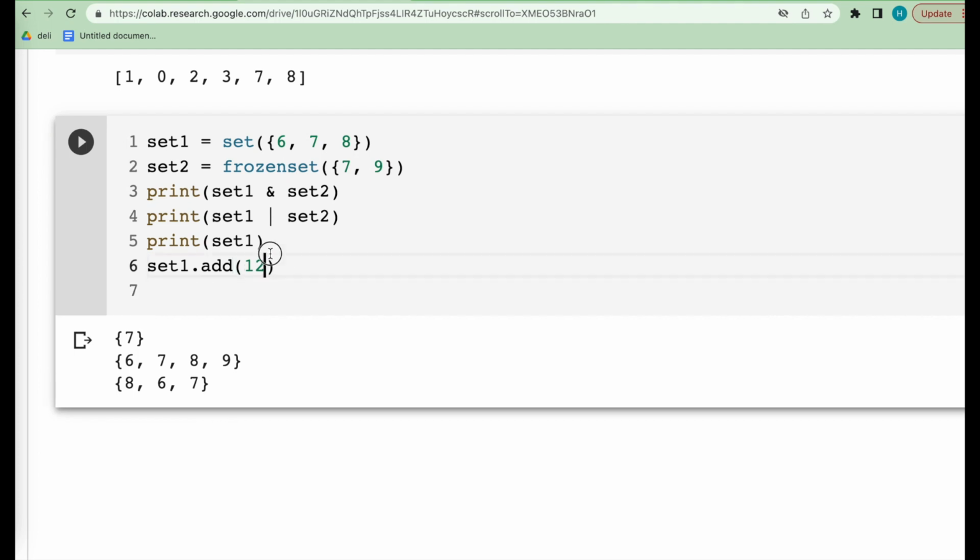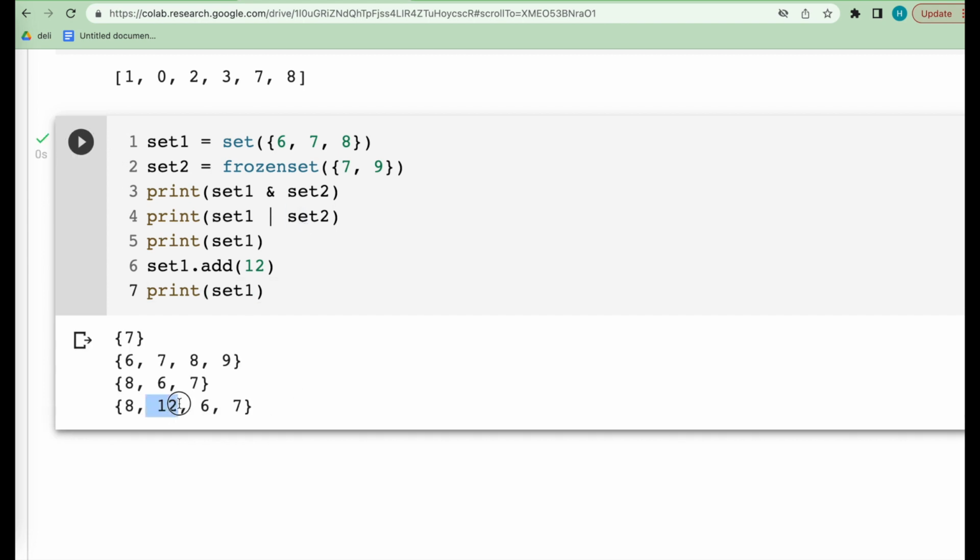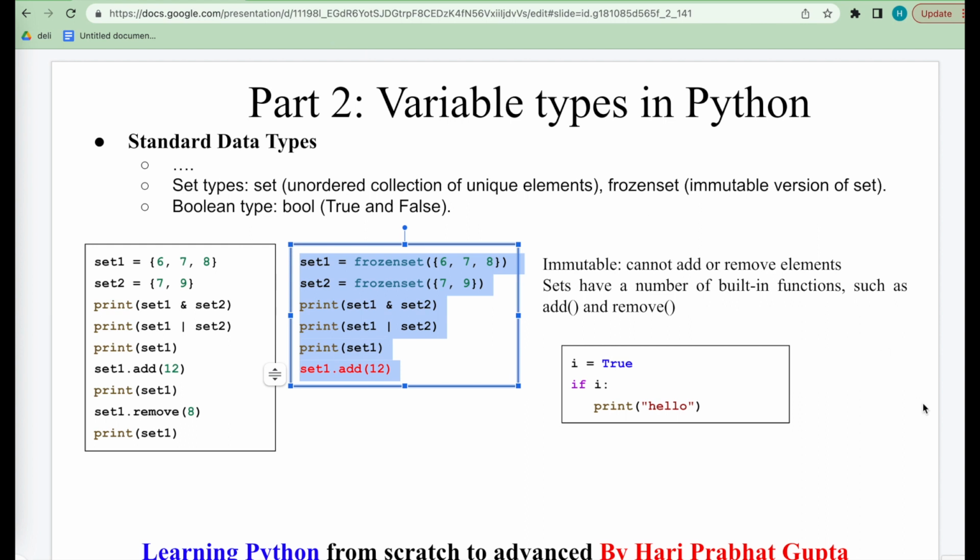And if you print the set 1, you will see that the element is there, because now the set is not frozen, it is open for addition or removal. So this is all about the set.